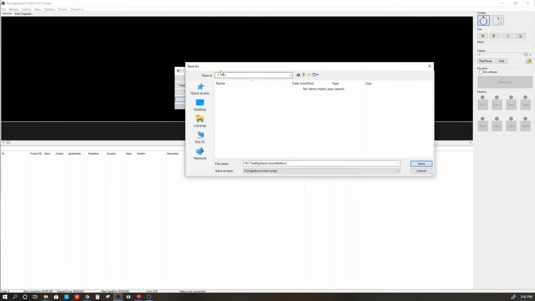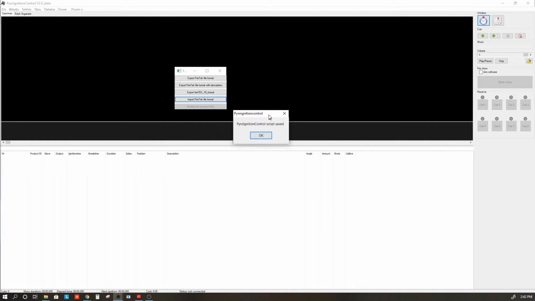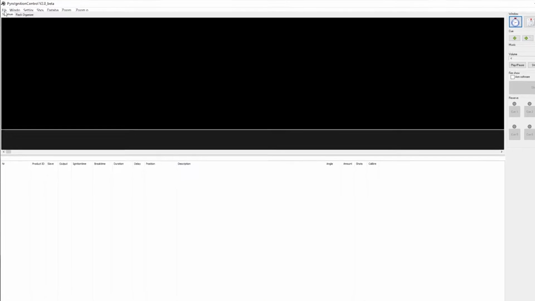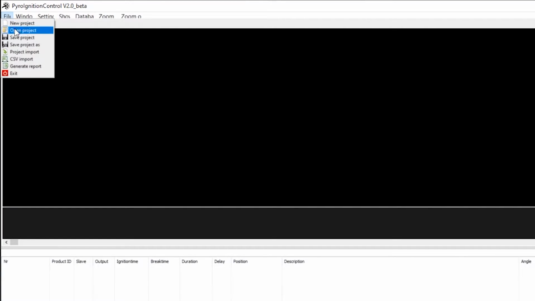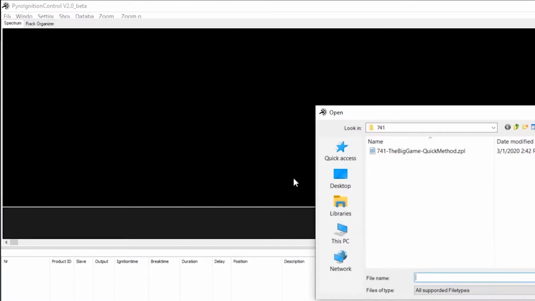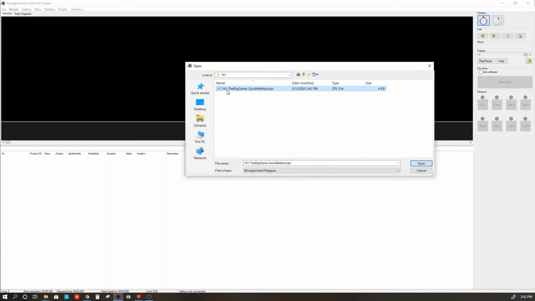And we're going to save that under another folder here for video 741. We get a message that says Pyroignition control script saved. We're going to hit OK. Now what we do is we go import the project. So project import, and we have the big game quick method Pyroignition control file.